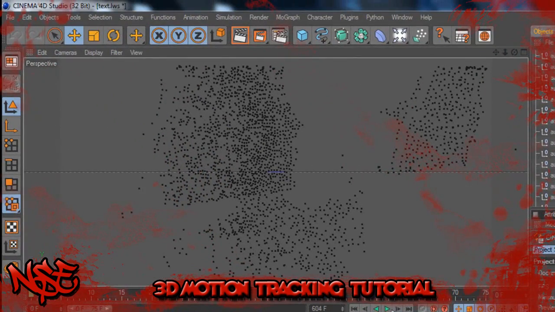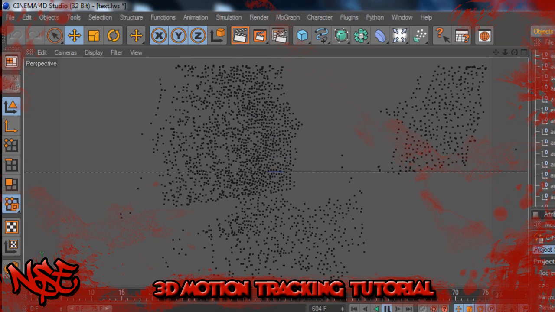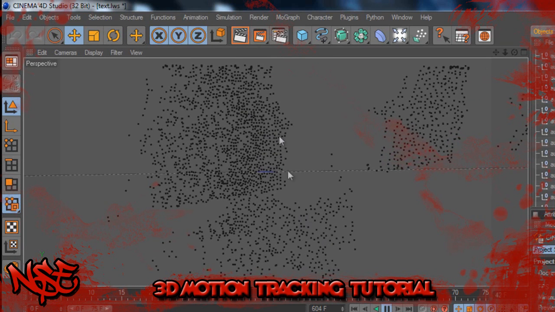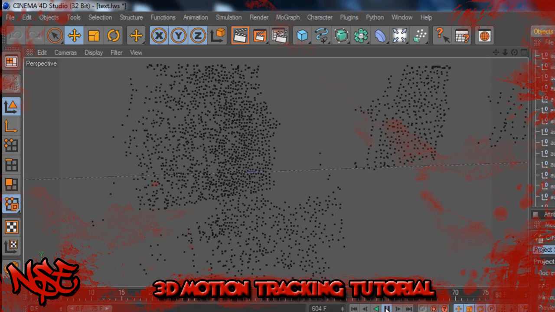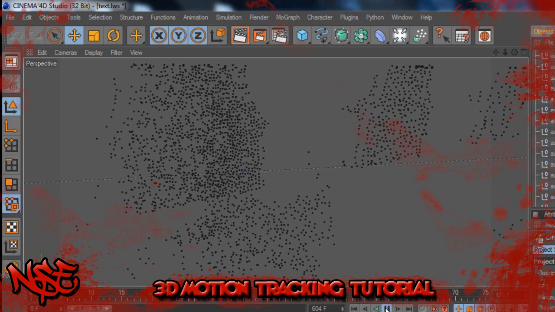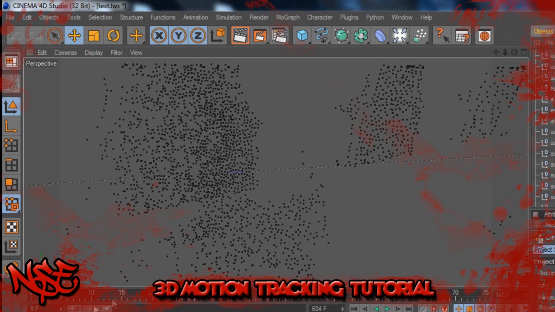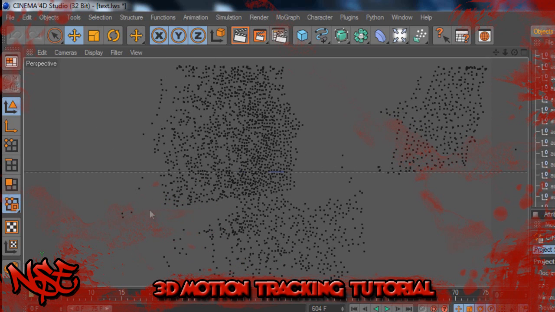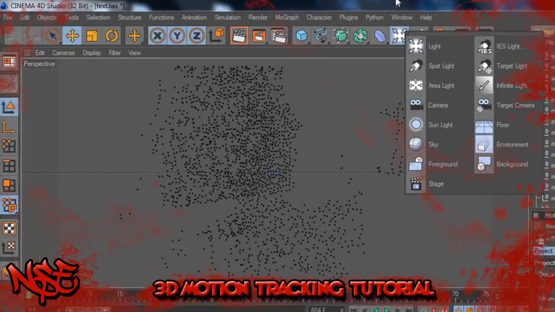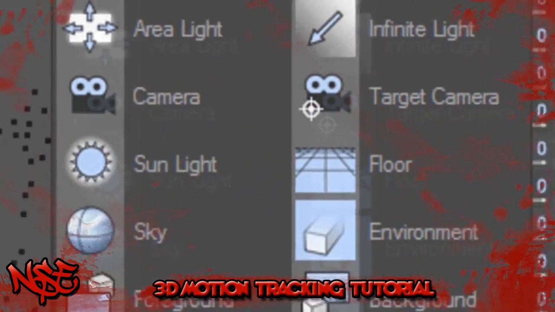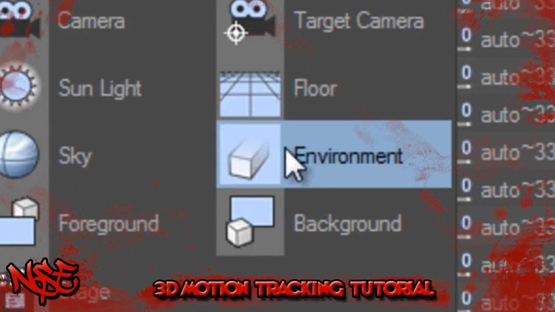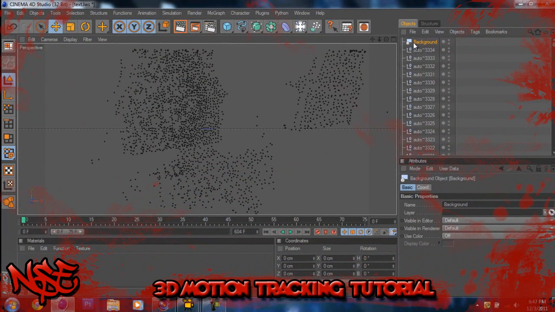And as you can see, a whole bunch of dots will appear, and if you play the video, they rotate, and those are the dots that the camera tracked on your map. So you're not going to want to change your camera's perspective at all. But anyway, so now to get the picture in, you're going to click on the light right here, and you're going to click background.